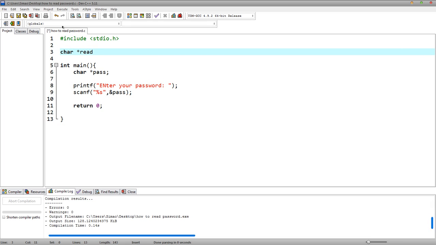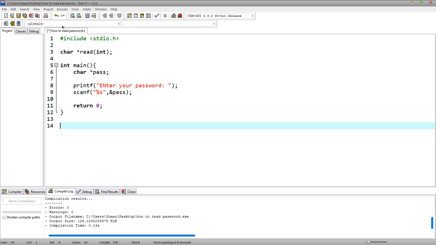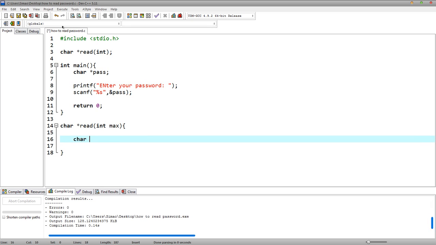Sure, let's name it read. Let's create one parameter. In that parameter, we're going to inform the length of the password. So let's define our function read. It's going to have one parameter, max, and let's create one variable, pass, where we're going to store the password that is going to be inserted by the keyboard.